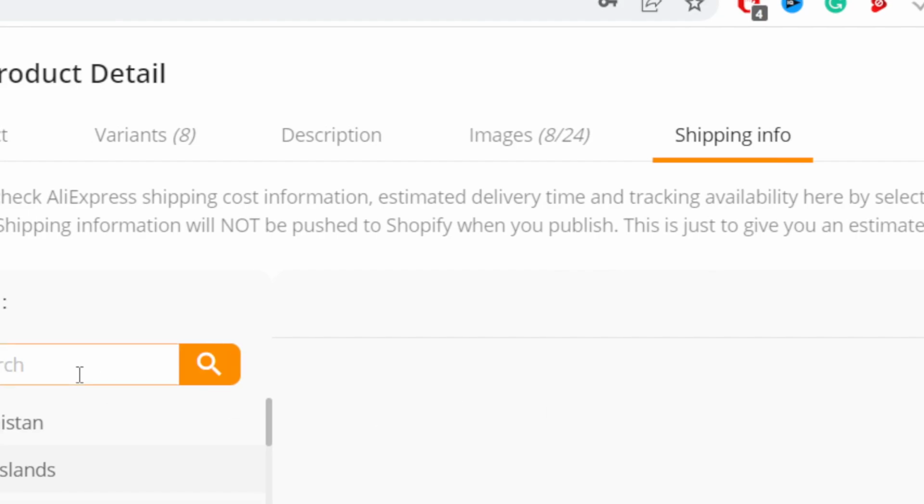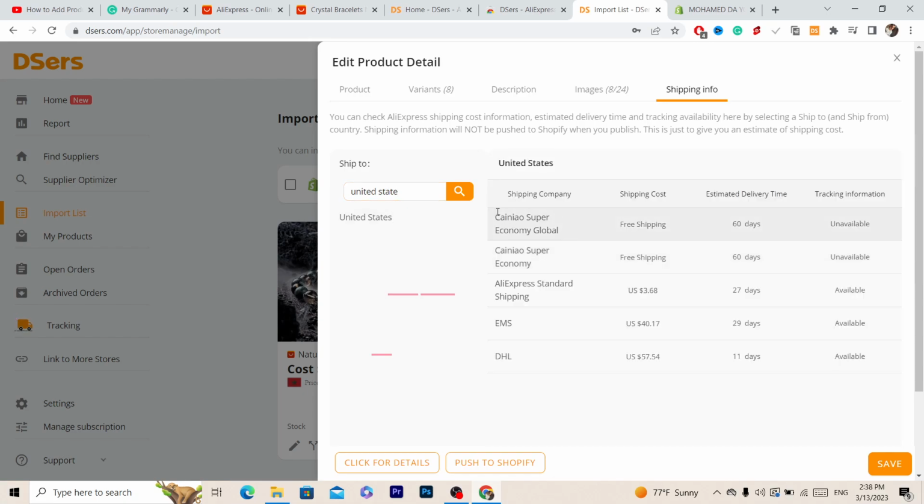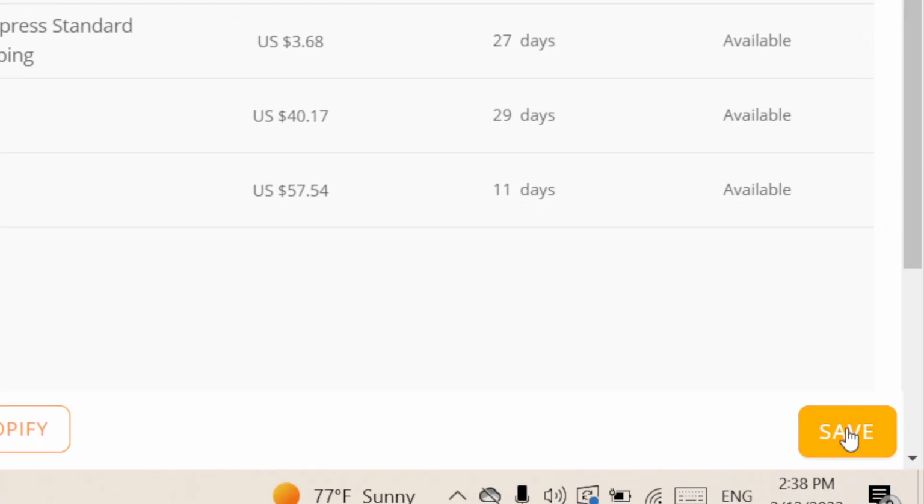Now you want to select the country here where it says shipping info. You want to select the country that you want to target with your Shopify store. So I want to target United States. Click United States. And as you can see, this product offers free shipping to United States. Now you want to click on save at the very bottom right, I'm sorry.